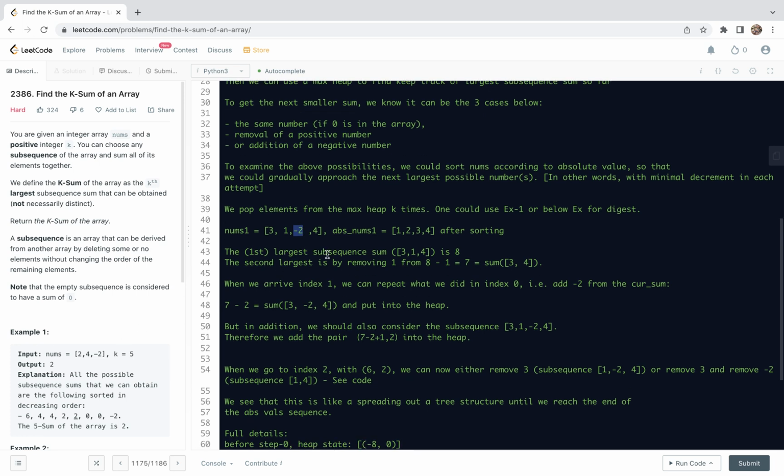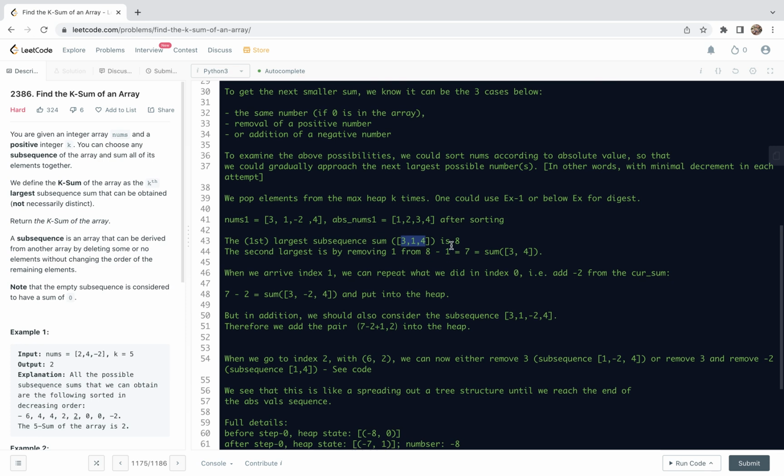So the first largest subsequence sum is nothing but 8, corresponding to 3, 1, 4, right? So this is the corresponding largest one, the first. Then we want to get the next largest one. If we look at this absolute 1, 1 actually corresponds to positive 1 here. So we can subtract 1 from 8. This corresponds to removing 1 from the previous subsequence. So we get 3, 4, which has sum 7.